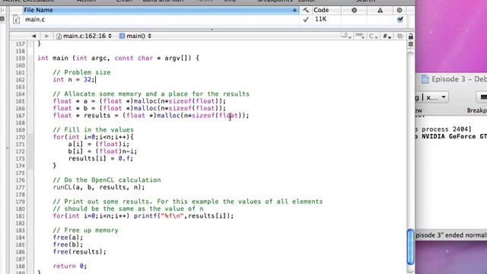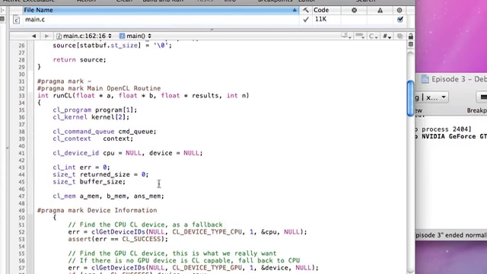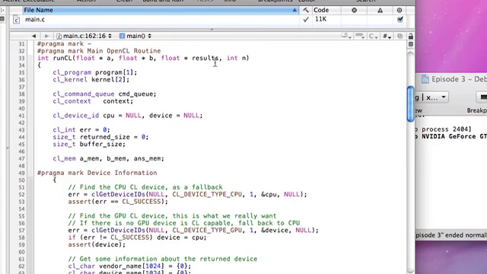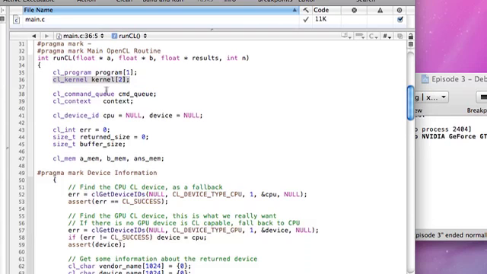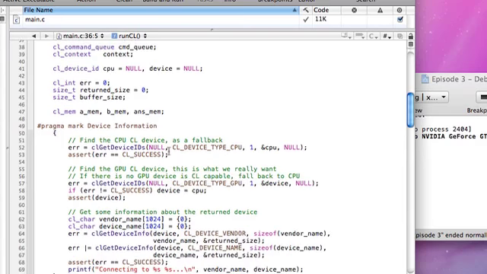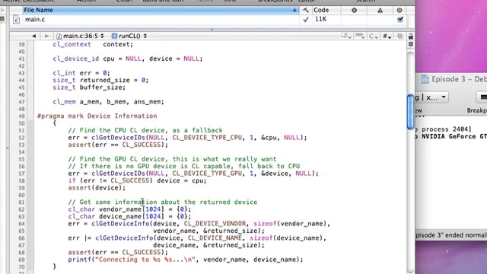So we set a size, we allocate some memory, some arrays, fill them with some values, and then we call run CL. Now, in run CL, we're passing in our variables, things like that. We're creating a program. We might have two kernels, let's say, but we actually are really only going to use one. We have one kernel in our example over here. We're going to build up a command queue, context, devices, things like that.